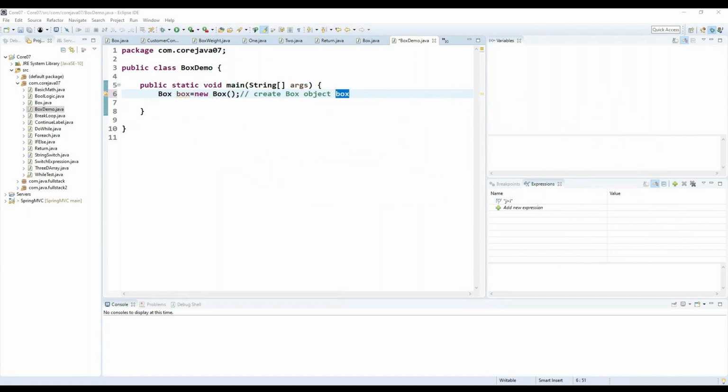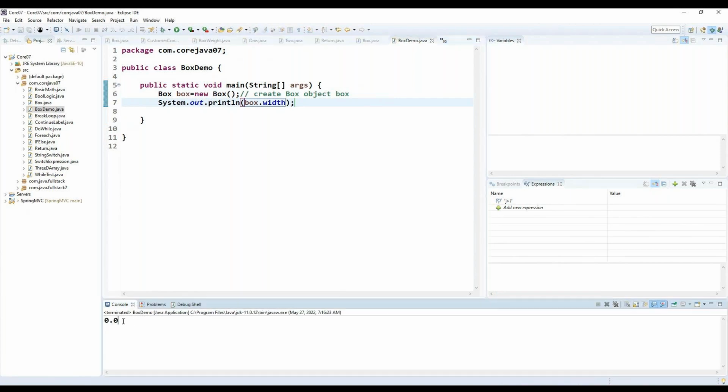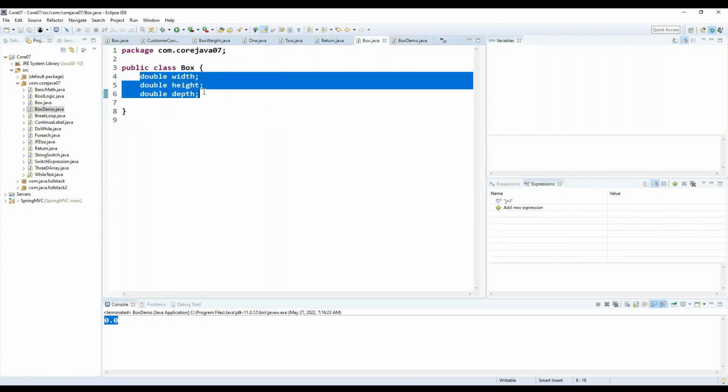Now, what I'm doing here after this. We are going to initialize the values, because if I try to print box dot width, what is the value we are getting here? In the console below, you can see we are getting 0.0. Why, how are we getting this 0.0? If we go to this box class, we are not initializing any value. We are just declaring the variable here.